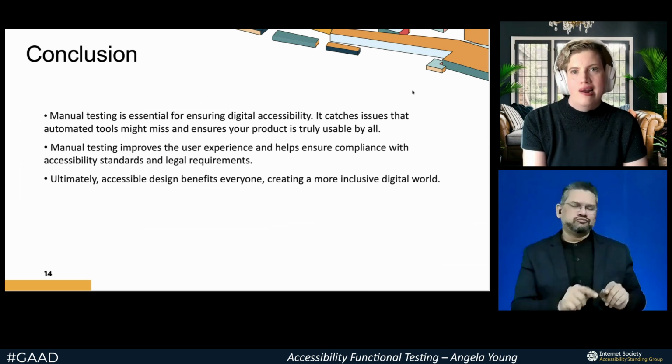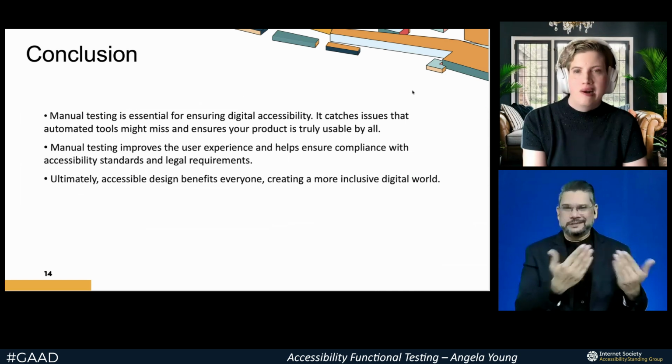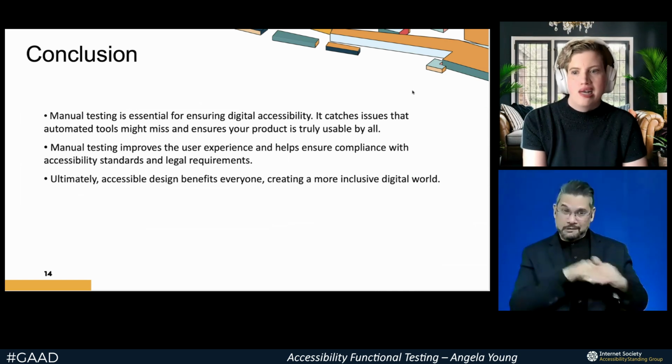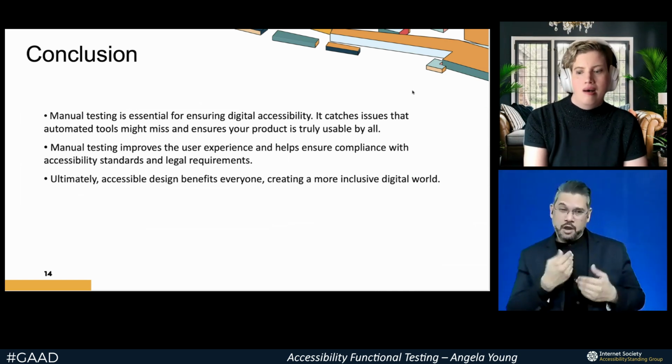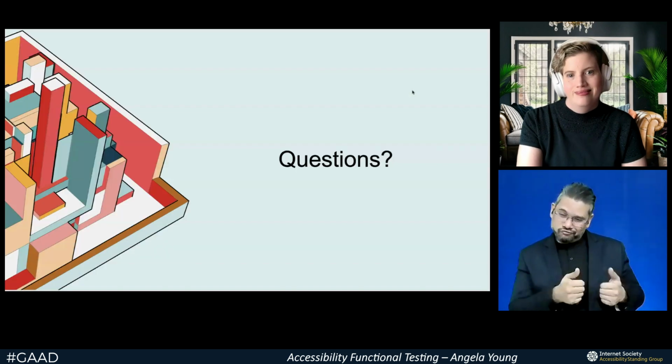And by ensuring that your website is accessible, and that you have taken all those steps through manual testing, that really is how we create a more inclusive digital world.